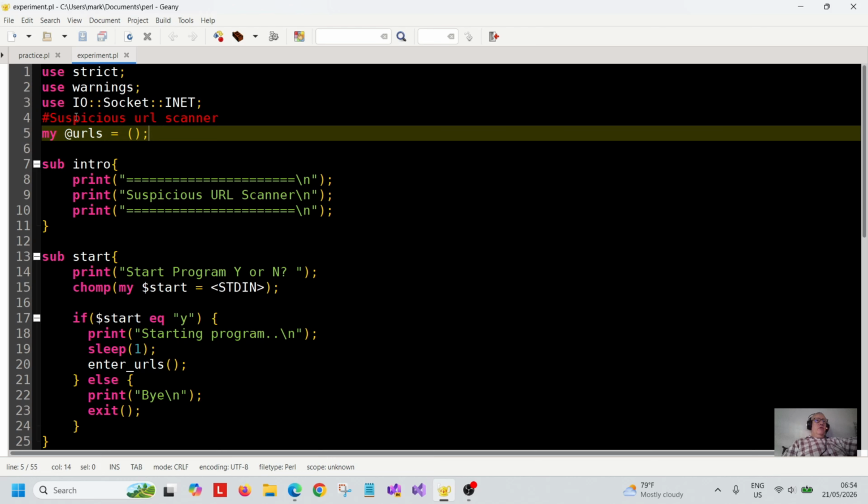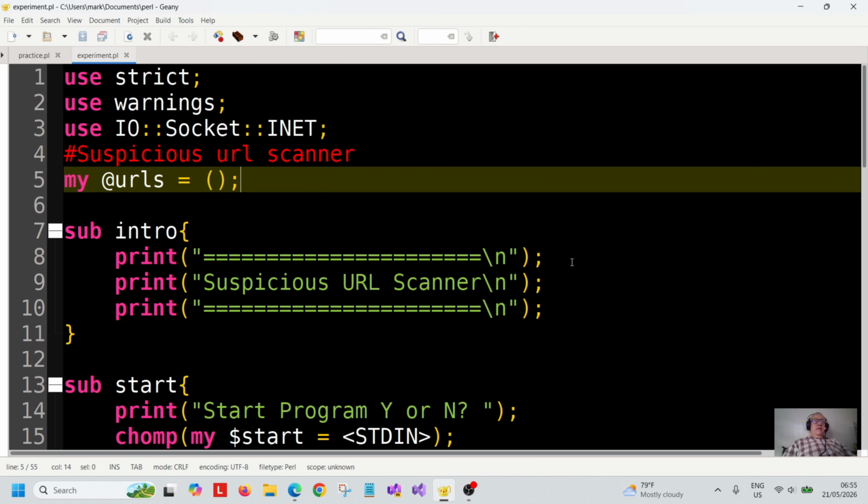Once we've done that, I'm going to create an array here called URLs, and it's going to be an empty array. Let's just zoom in a little bit there. So that's an empty array, and then we create the first subroutine, which is called intro. We do this and we print suspicious URL scanner.